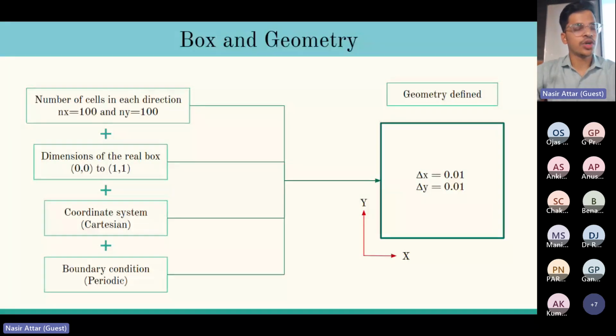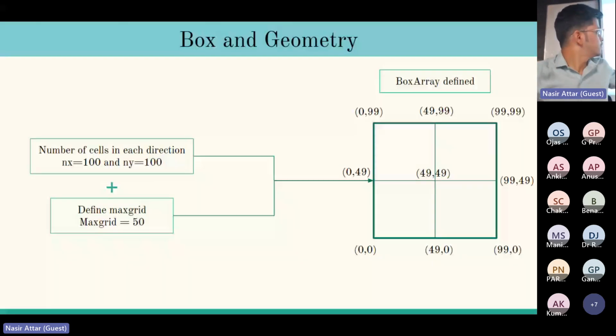Okay. Now that we have the box and geometry ready, we'll move on to chopping the box according to our needs. Here you can see the number of cells is 100, and I've chopped it so that no box is greater than 50. You can see I've created 4 boxes here. This is basically the division that is happening.